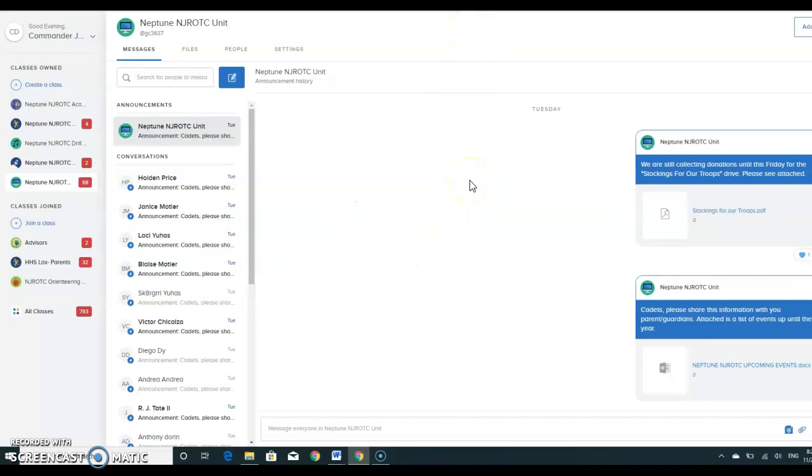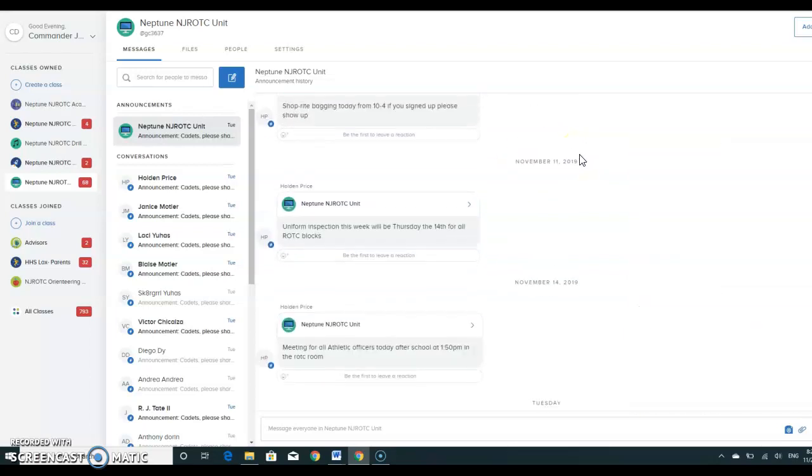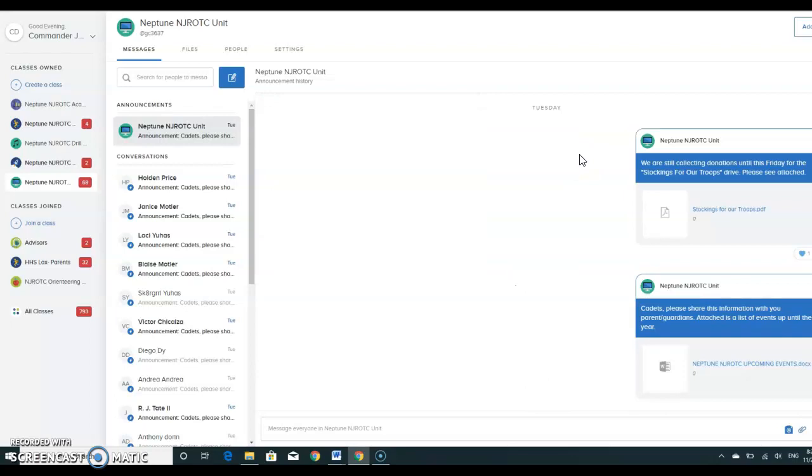But again, it's just a great way to communicate, and I choose to keep open communication with the parents. I don't disable the responses because I do like to hear what they have to say. It's a great way. All communication is tracked. It's open. It's transparent. There's no issues of communicating one on one with individual students or parents, for that matter.